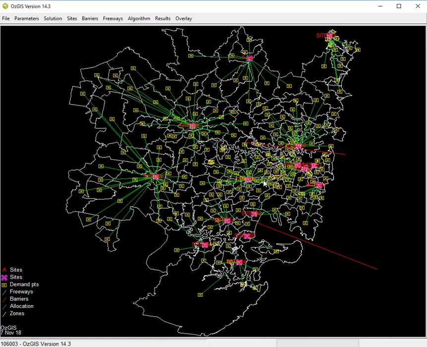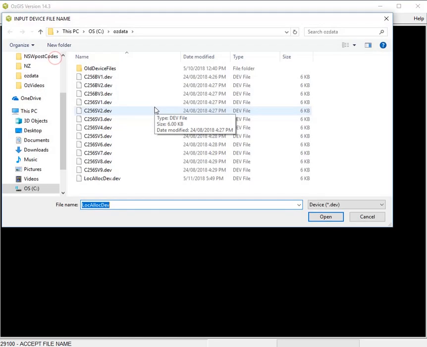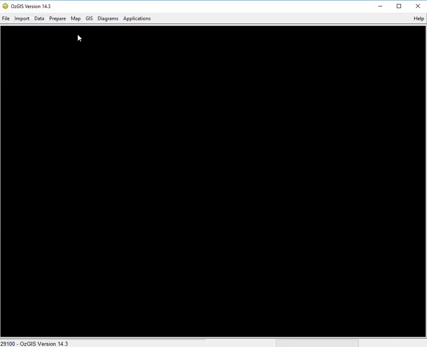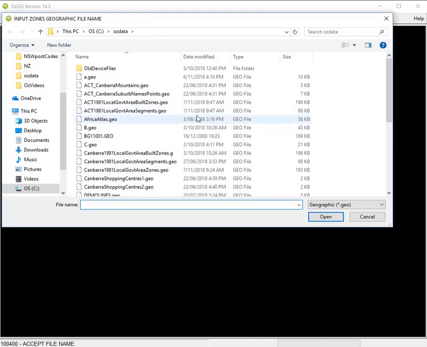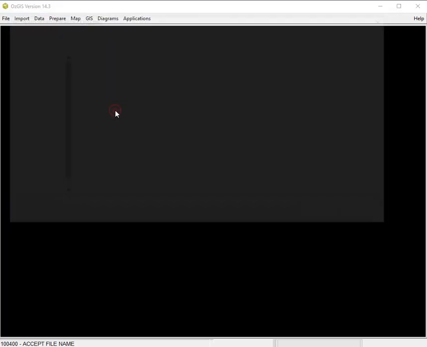Now we can use these as a basis for territories. So we go up to the top menu, application, perhaps we'll go back and change our device file again, use some other device file, applications, find territories. Now we're working on Sydney, so our base map will be Sydney postcodes again.